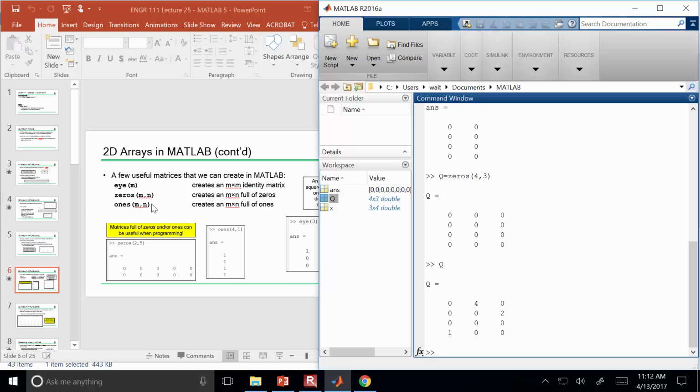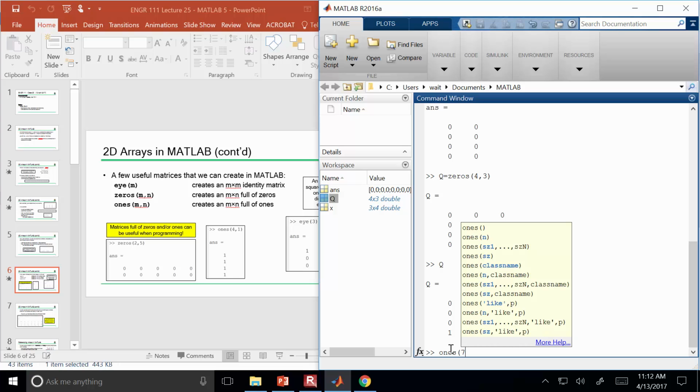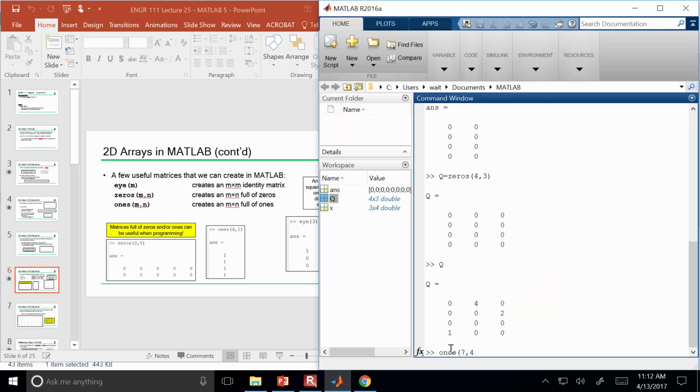Anybody want to guess what ones is going to do? You saw what zeros did, so of course ones is going to do a similar thing. So ones will fill our matrix. If we wanted to have a 7 by 4 just full of ones, then you've got it. 7 rows, 4 columns of nothing but ones. And as before, we can assign that to a variable so that it's stored.